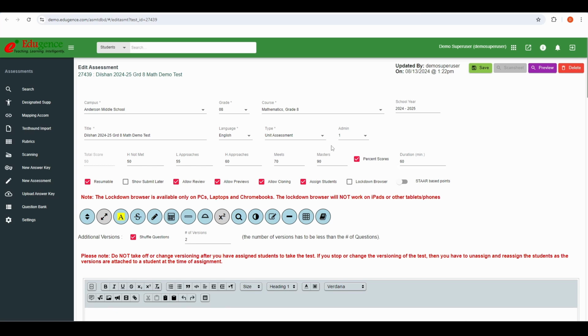The next line is the following checkboxes: resumable, show submit later, allow review, allow previews, allow cloning, assign students, lockdown browser, and the switch for star-based points. Resumable allows the students to log back in and resume from the point of failure, just in case the test should stop for whatever reason like computer crashes, power outages, server issues, etc. Show Submit Later allows the student to stop the assessment and resume it at a given point.